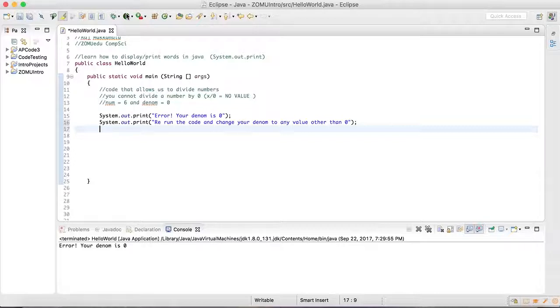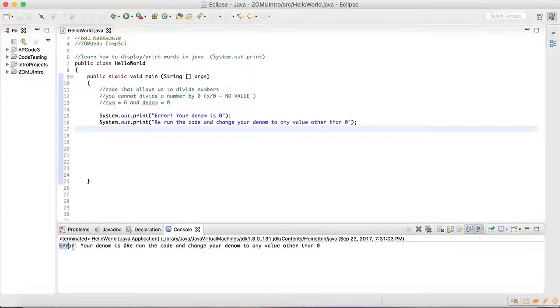Okay, let's just say that I said that as my code. Well, let's see how it displays. Okay, so we see that both things are displaying. We see error, your denom is 0, and rerun the code and change your denom to any value other than 0. But it's very sloppy. There's no space in between, and they shouldn't be on the same line. It would be a lot more aesthetically pleasing if they were on separate lines. So how do we fix this?